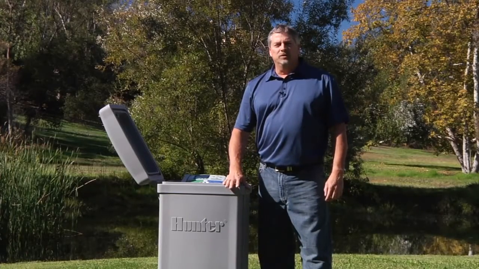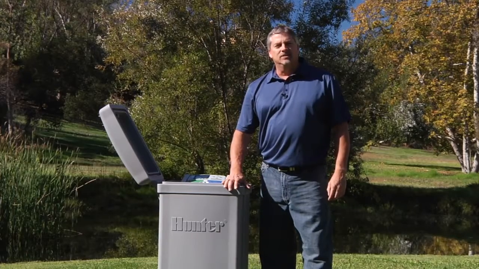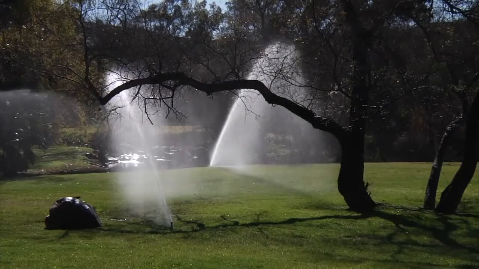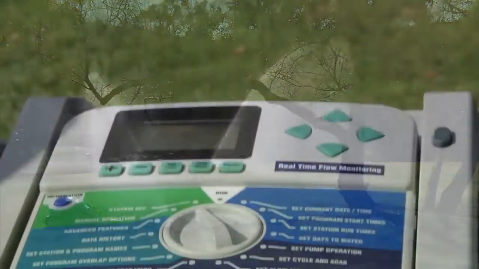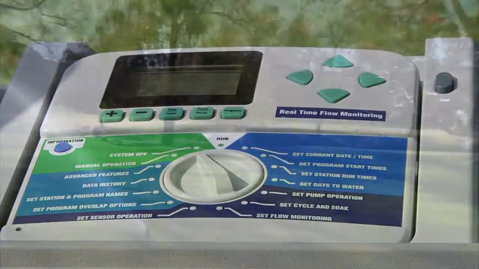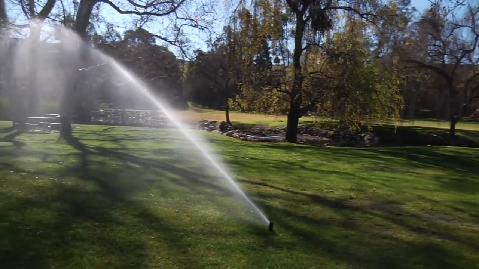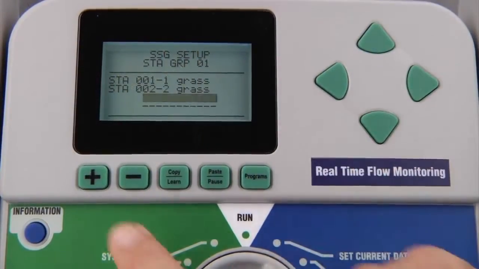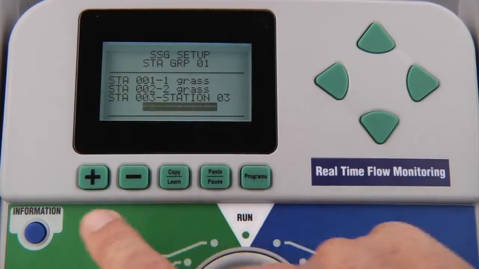In this segment, you will learn the basic steps to program an ACC controller. ACC is an advanced controller designed for large commercial sites. Even though this controller is very sophisticated and features an array of functions, the programming process is simple. If you know how to program a residential controller, programming an ACC controller will be a breeze.